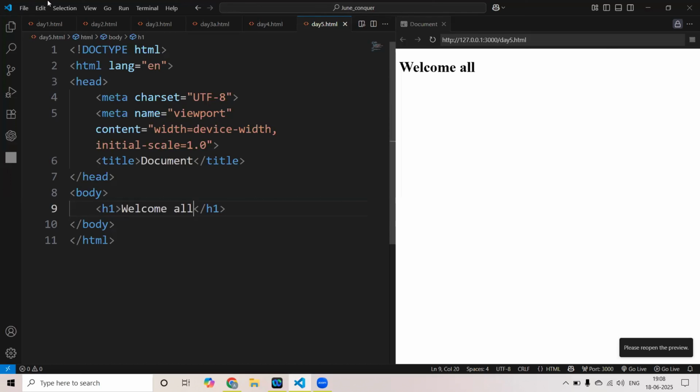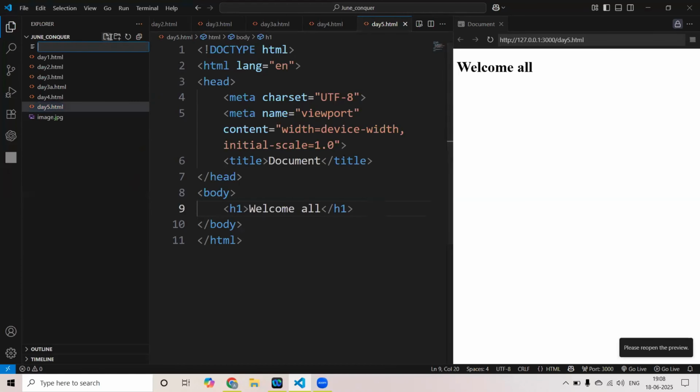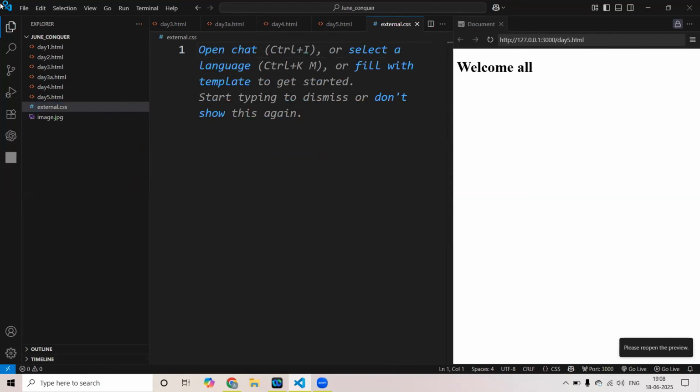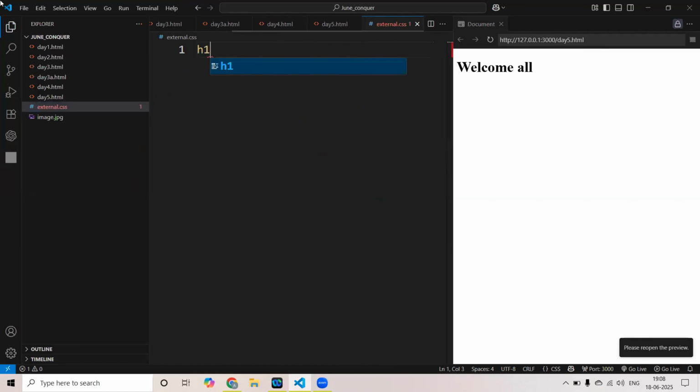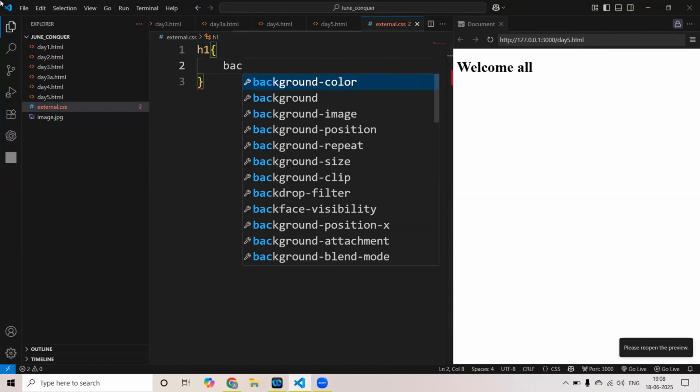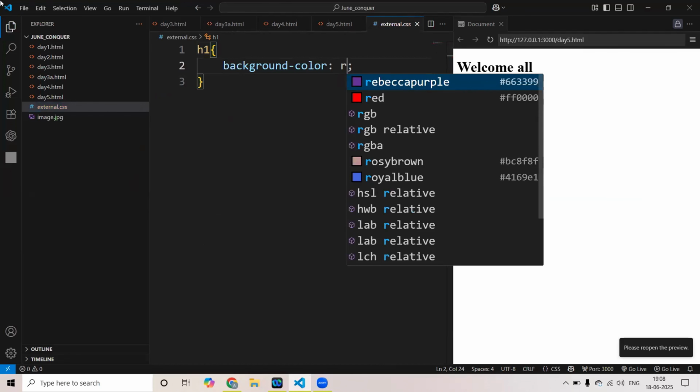Okay, I'll create one external CSS file. The file name can be anything, but the extension should be .css. So external.css, and I would be using a h1 tag and applying a background color to it. The background color might be red and black.